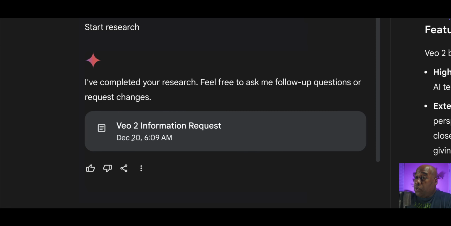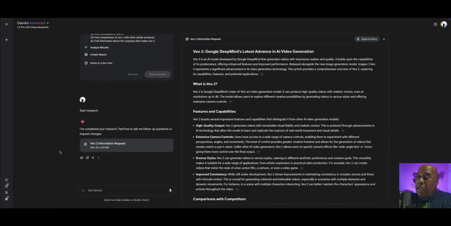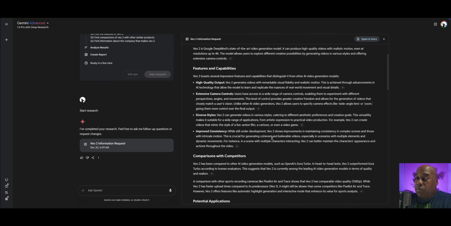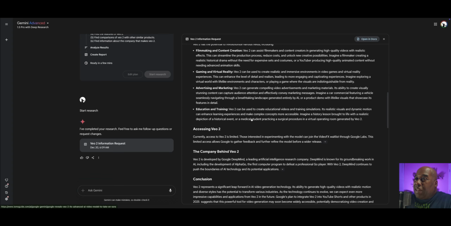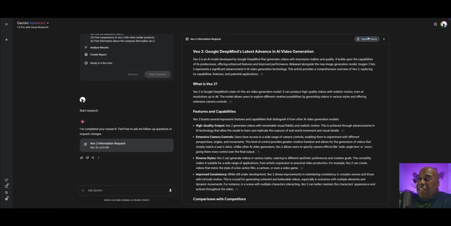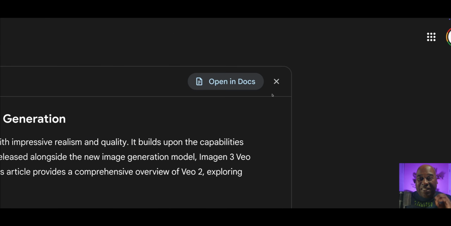It creates a module. This is very much like Canvas on OpenAI's ChatGPT or Artifacts on Anthropic. It's very much like all of those things. So you have this little module now that you can click into if you really need to see the report and the research that it put forth, right? With that deep research, you say to yourself, well, that's great. What do I do with this information? Well, it doesn't even have a copy and paste. It has open in Docs.